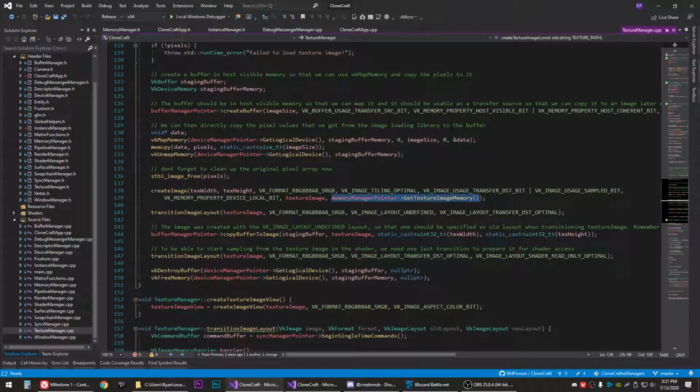If I want to get the memory location, so when you call create image, it takes a whole butt ton of parameters, right? It's really not that many parameters, but I guess it is. So it takes the width, the height, and then a bunch of bits. This is the format, like sRGB. These are all different bit flags.